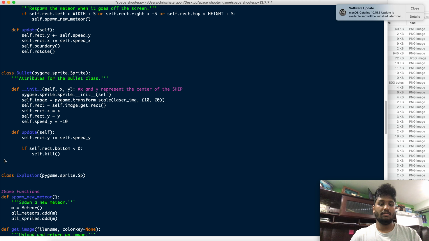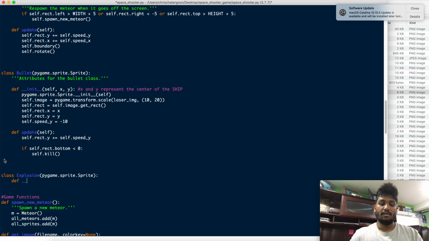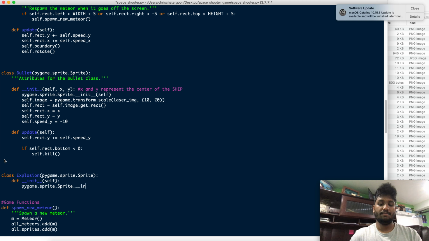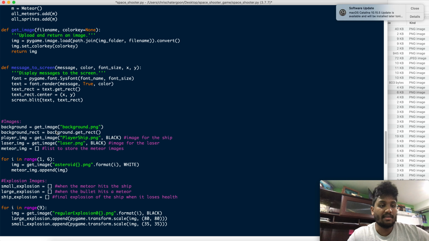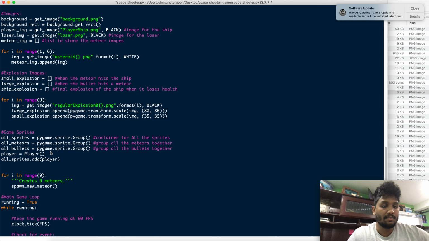pygame.sprite, define init. Right now I'm messing up today a lot. self, pygame.sprite.init, self. Okay. So again, since we're passing two arguments, we need to put them here, right? Two parameters here, and they have to be in the same order. These are positional arguments, so they need to be in the correct order.